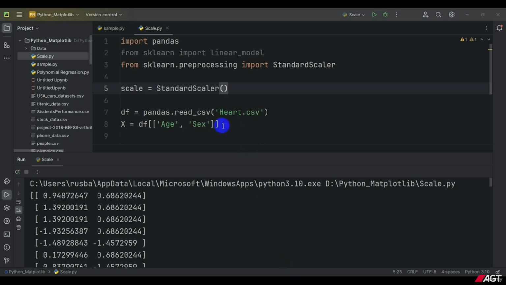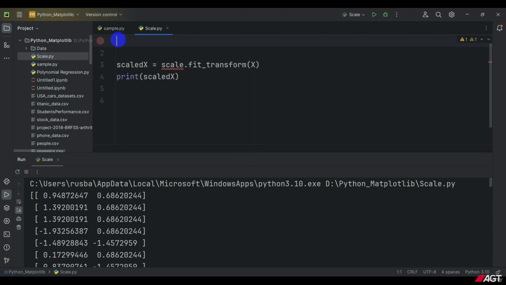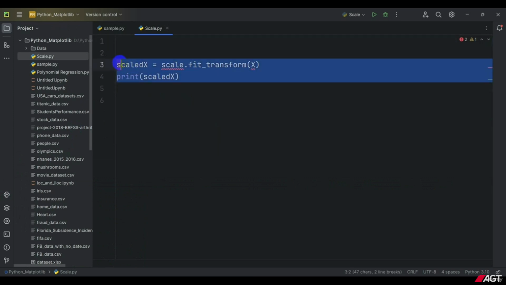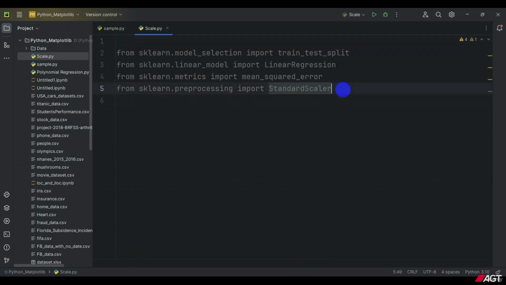So now in this code I am removing this. Okay, it's the code for remove, and now I am creating a real-world example. Here in this I am using StandardScaler, mean squared error, and importing LinearRegression, and also train_test_split. Okay, so let's create it.